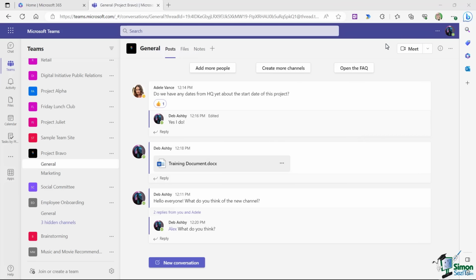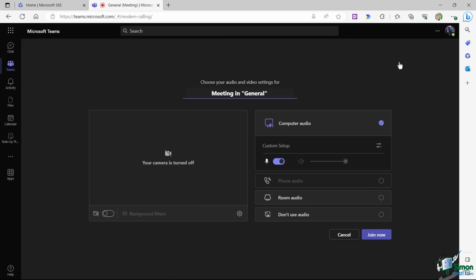So if we go up to the top right hand corner, you can see that we have a Meet button just here, and we have 2 options, Schedule a Meeting and Meet Now. Now, Meet Now is going to jump us directly into a meeting, and it will take us to the video settings page. So this is where we can set a name for our meeting. We can specify if we want to have our camera turned off or on. We can add a background filter, and we can set up our audio.